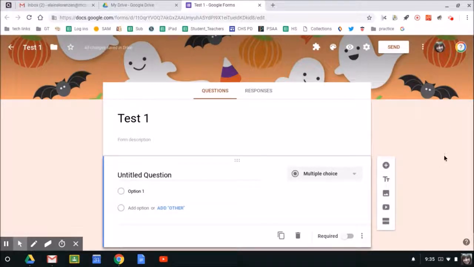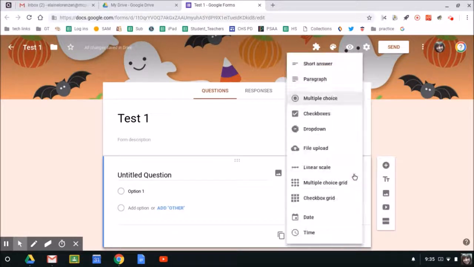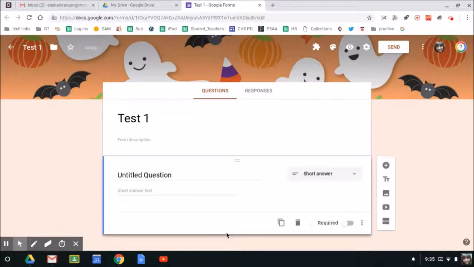Going back into the form itself, let's look at questions. By default, a multiple choice question comes in, but what if I don't want a multiple choice question? I can simply click this little down arrow here and I can choose other types. Let's say I want a short answer question, which of course is the kind of question I might choose if I just needed a really brief answer. So I simply click into the question area and type my question. For example, what is your favorite color?